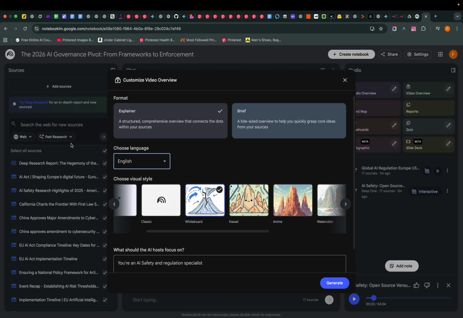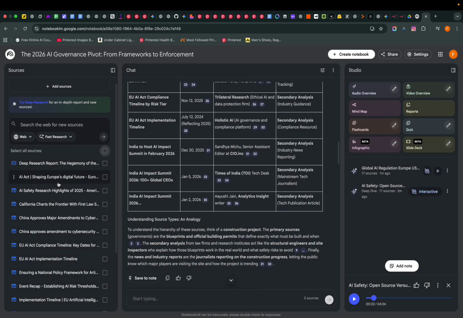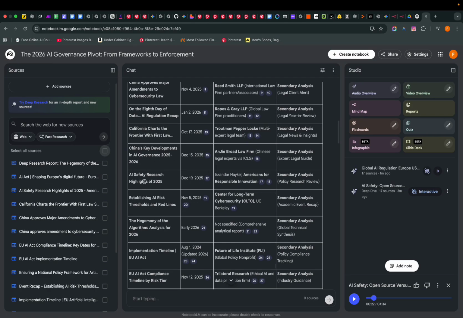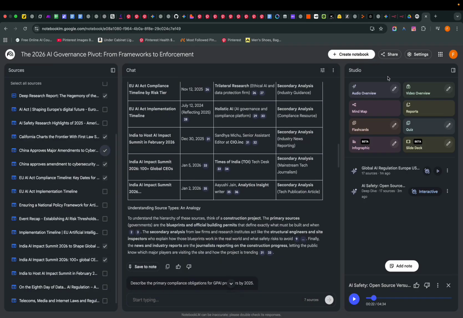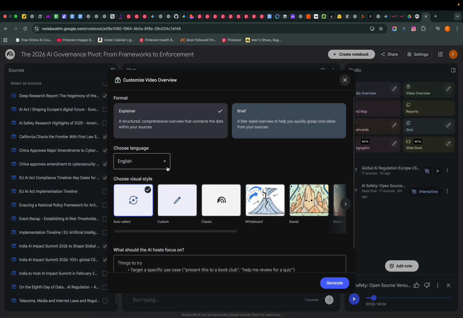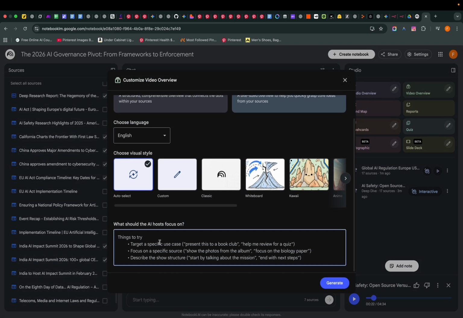And you can also choose the different sources from here. In my case, I don't want everything. I notice that more often than not, when you give it the prompt to use everything, it just goes ahead and takes a longer time. So I'm going to choose a number of sources. I've chosen 6 sources. I'm going to come back to overview, and okay, I said you are an AI safety and regulation specialist.